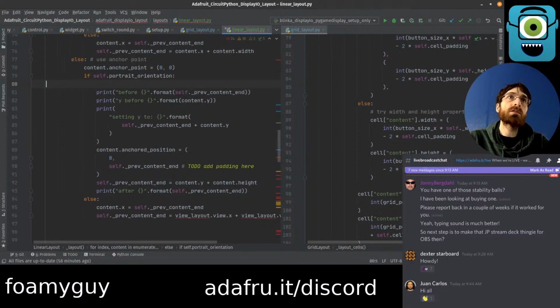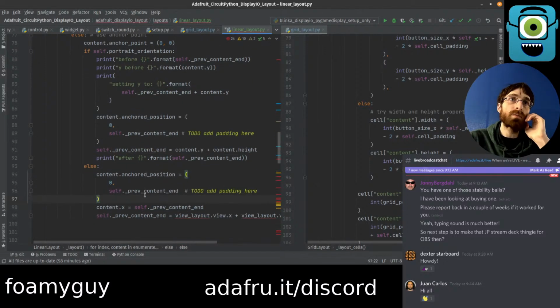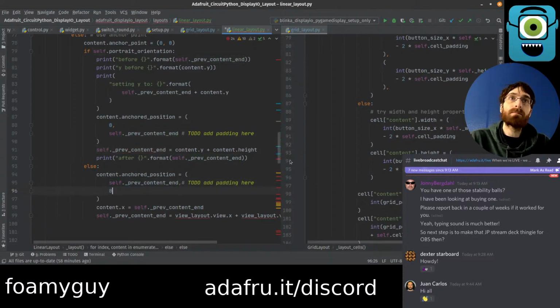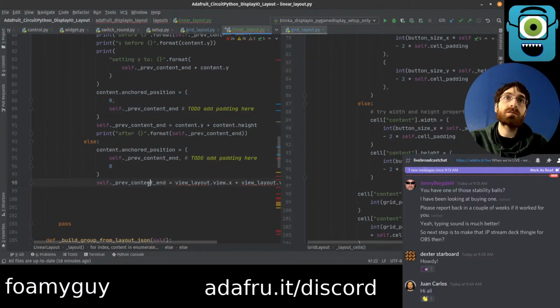Anchor point's always 0, 0. And then here, let's say anchored position is previous content end and zero. Basically the opposite of the logic from before. We want the y to just be whatever the layout's y is. So we don't set x.